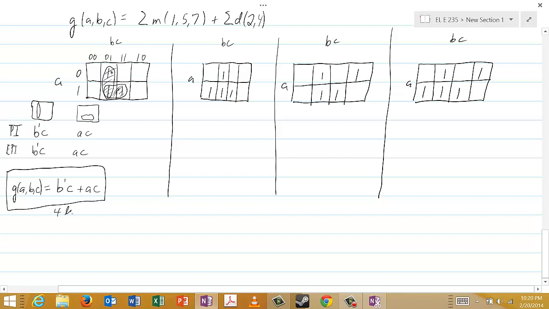And this expression has 4 literals. Now let's go to this possibility. Well, even though we have 4 1 cells in this case, there are no rectangular groupings of 4 1 cells. So we look for rectangular groupings of 2 1 cells, and we see 1, 2, 3 of them. And if we identify each one of those, this first one in the lower left-hand corner. Oh, let's remember to number this.